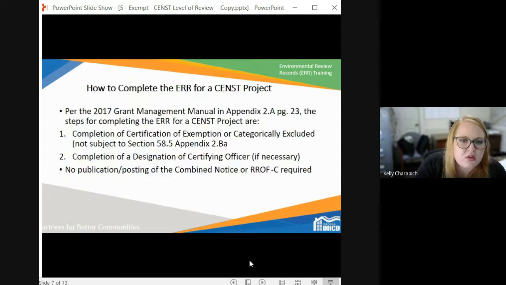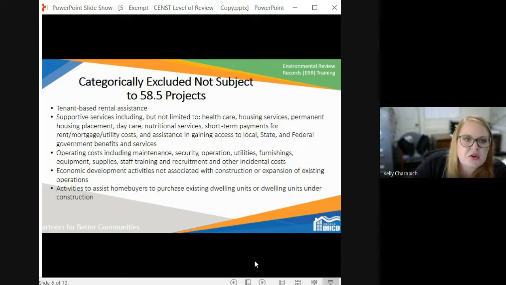Wonderful. Oh, let me go back. So supportive services are categorically excluded, not subject to projects, and that is including but not limited to healthcare, housing services, permanent housing placement, daycare, nutritional services, short-term payments for rent, mortgage, utility costs, and assistance in gaining access to local, state, and federal government benefits and services. I'm here to tell you right now that it sometimes is very confusing to determine if a project is public service or if it's a supportive service. Luckily, HUD does give us a little bit of maximum feasible deference in determining that, but if you have questions on whether your project activity would be C-E-Mst or exempt, contact your community development specialist and we can figure it out.